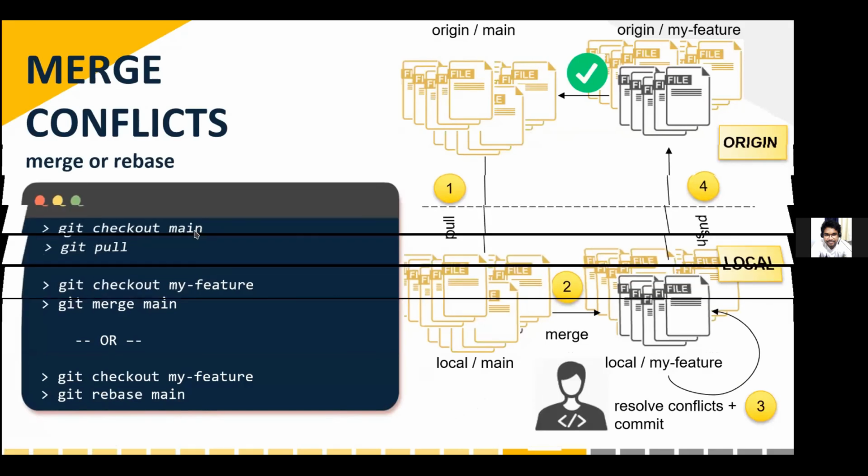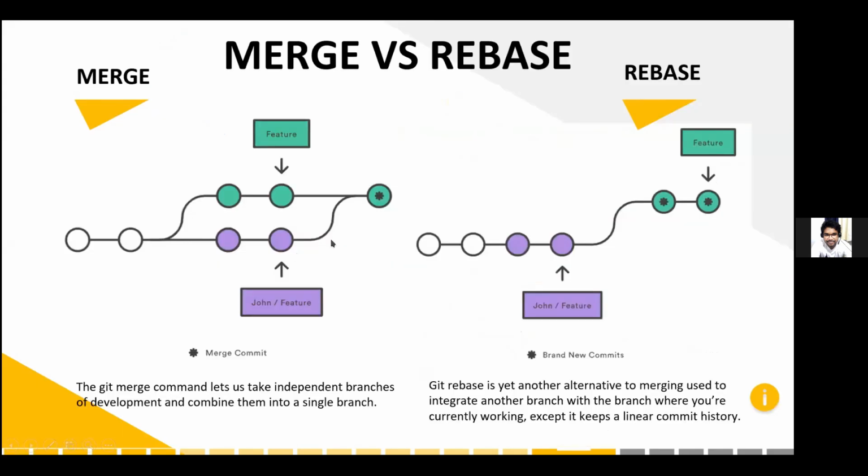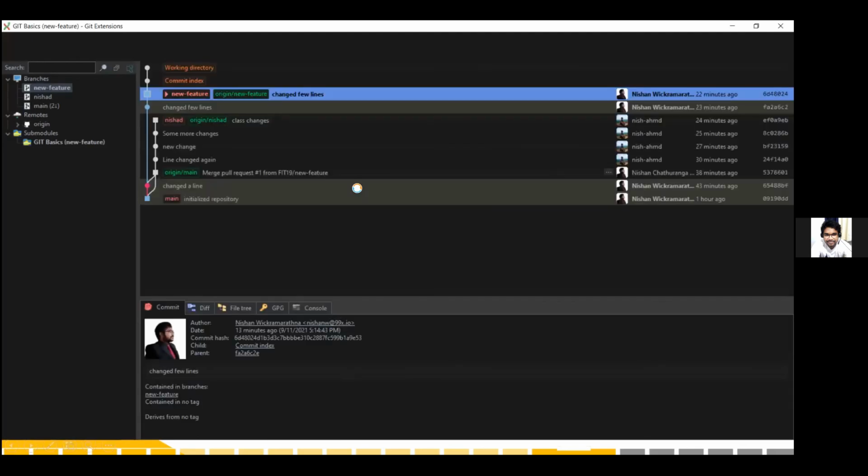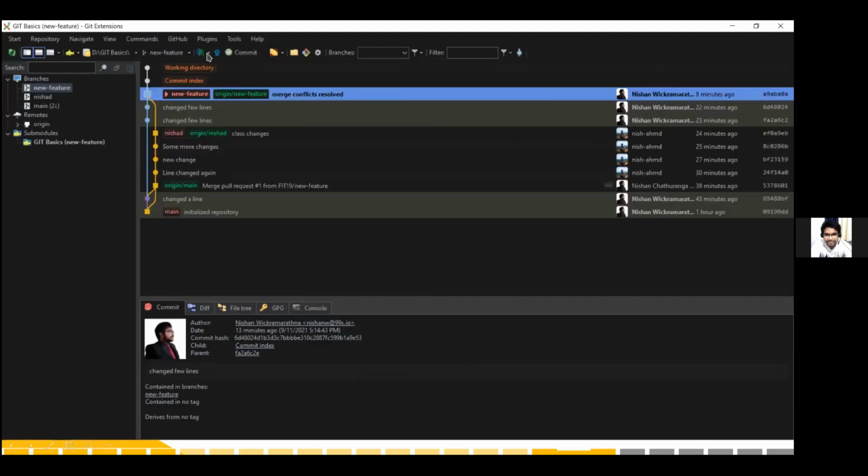In rebase, what happens is this: in the merge command, all our features are merged into the main branch in a single commit. We'll try to see it here maybe. Okay, we need to first of all fetch all.